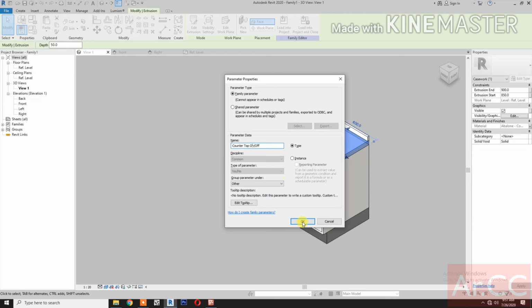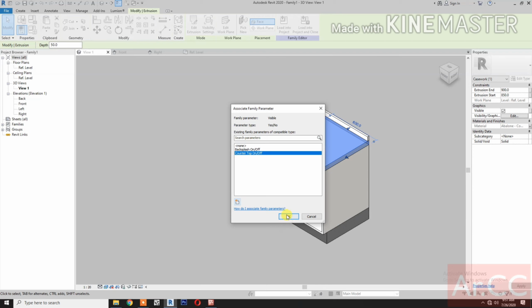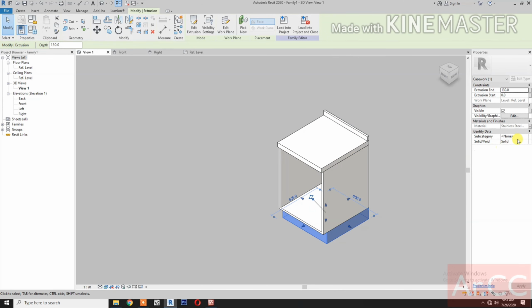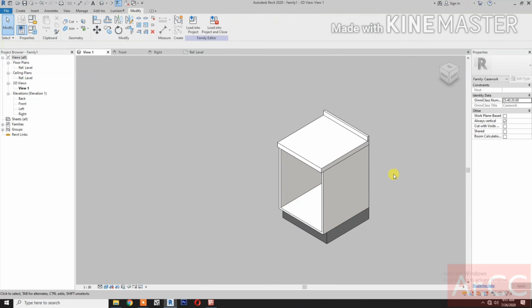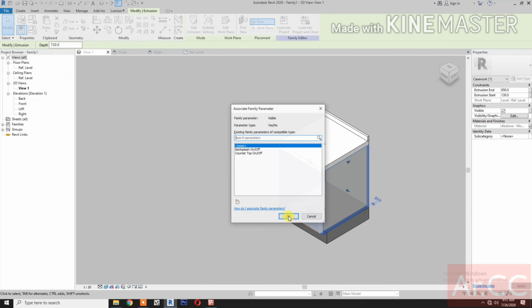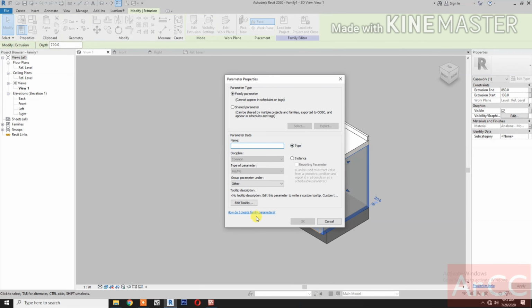Okay, next select the module or select the base. Select the module. Let's create a visibility parameter. Create new parameter and type module on and off.